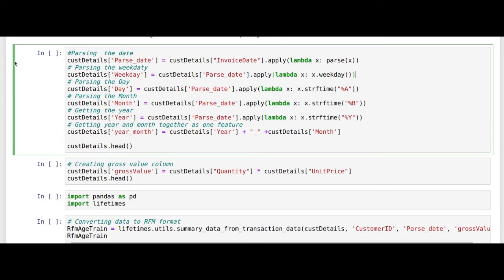So the first step, line 22, is about using a lambda function to parse the dates. It will go line by line and convert the invoice date into a new variable which we have created called the parse date. That is done in line 22. And in this next line, using the parse date, which is the date which we create, we extract the weekday.